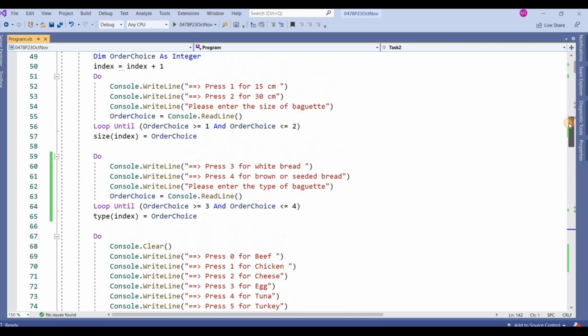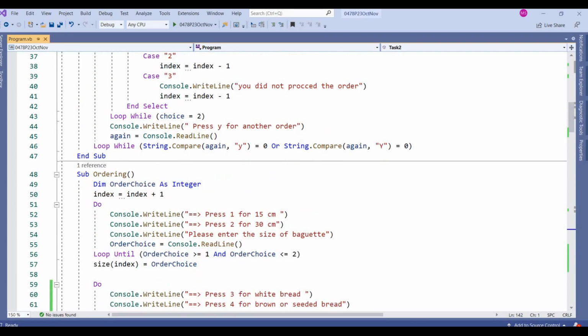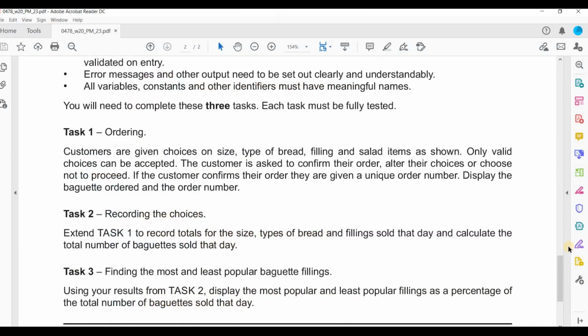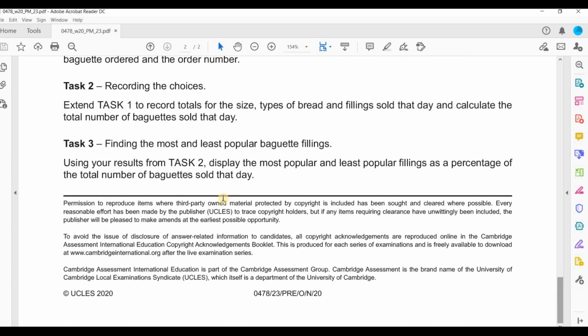Now I'm going to start task number 3. What is in task number 3? Finding the most and least popular baguette fillings. Using your result from task 2, display the most popular and least popular fillings as a percentage of the total number of baguettes sold that day. Okay, I have to find the minimum and maximum value, and then I will calculate the percentage of that day's sold, that maximum or minimum.